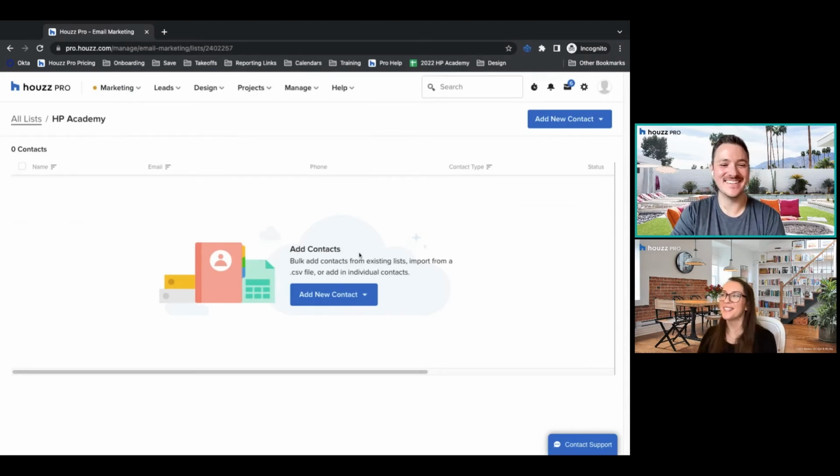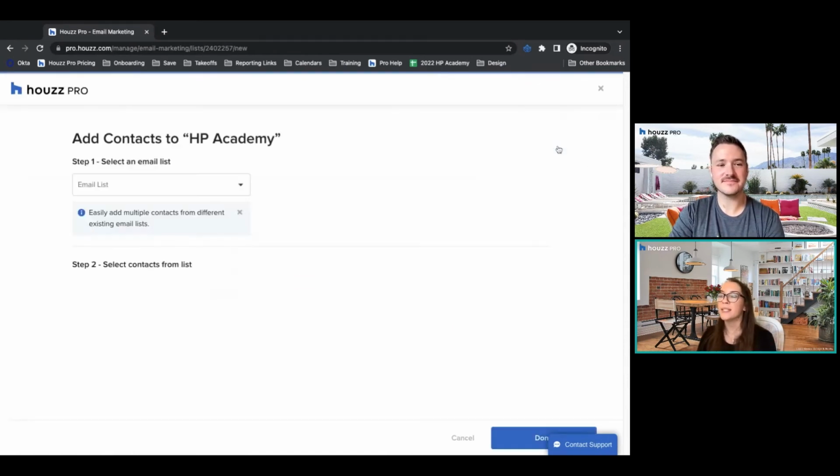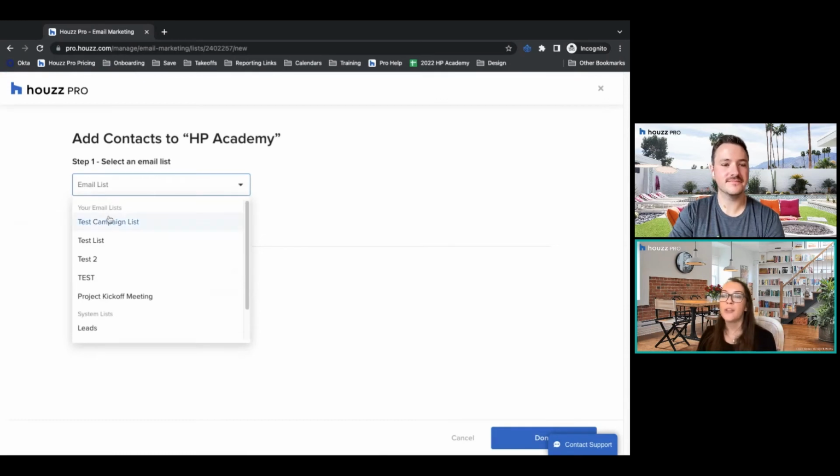So this is what this is going to look like for you. You can either add contact up here or here. So there's two places for you to do this. When you add a new contact, you can add from an existing list. This will bring you to either your existing email lists or, again, those system lists that we had looked at.